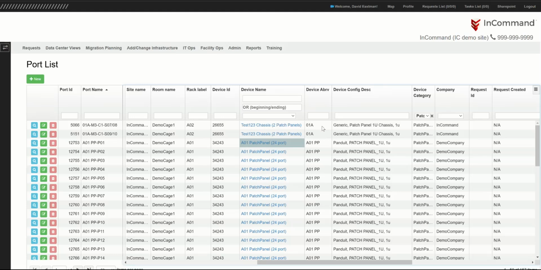After the device abbreviation is a device config description, another system generated column. In the device config description is the manufacturer, the model, and the RU height of each device. In this case, it's a Panduit patch panel 1U RU height.